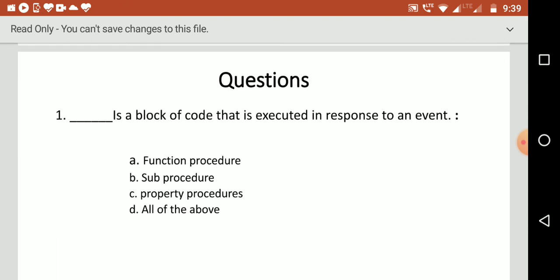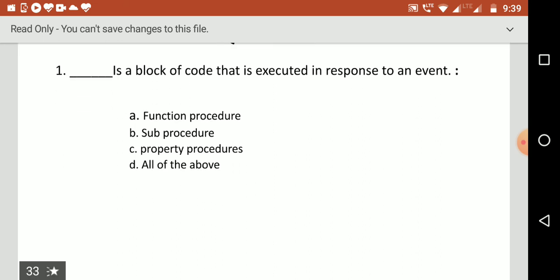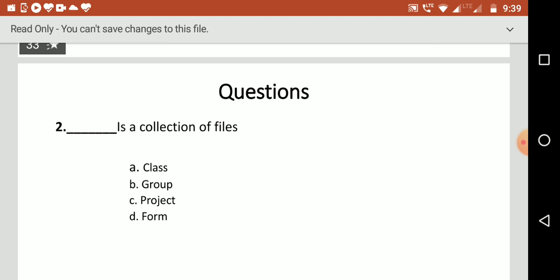So these are the questions. You can just read the questions and try to answer them yourselves. The first question says, dash is a block of code that is executed in response to an event. The four options given are function procedure, sub-procedure, property procedure, or all of the above. So you yourself choose the answer, students. Question 2 says, dash is a collection of files. Class, group, project, form.